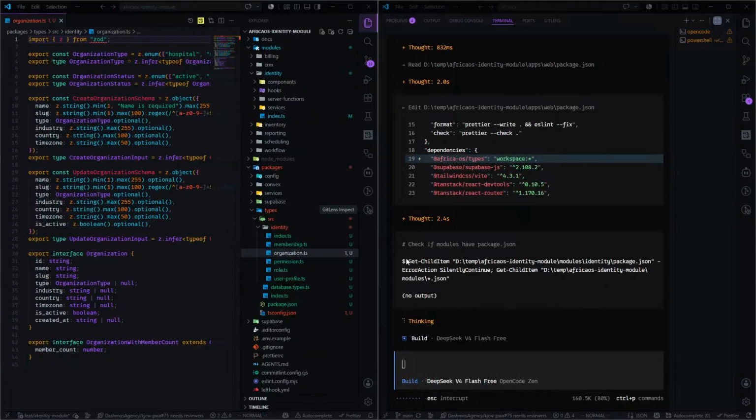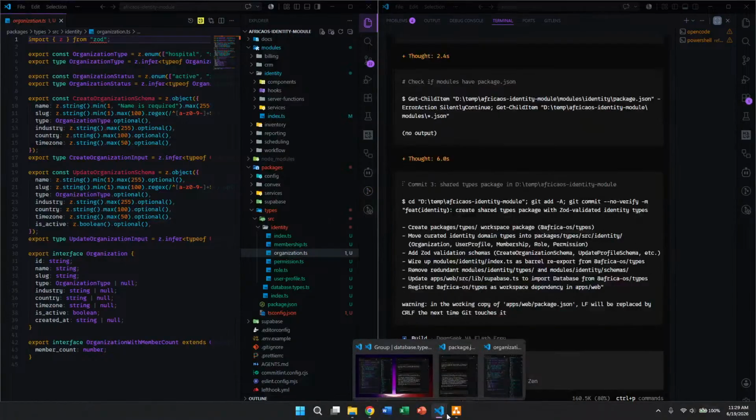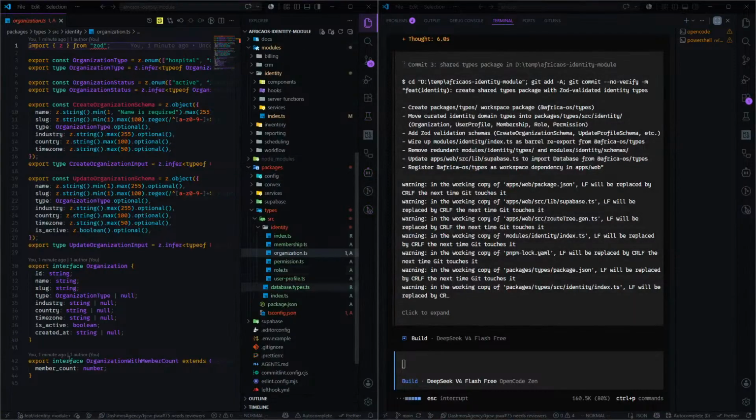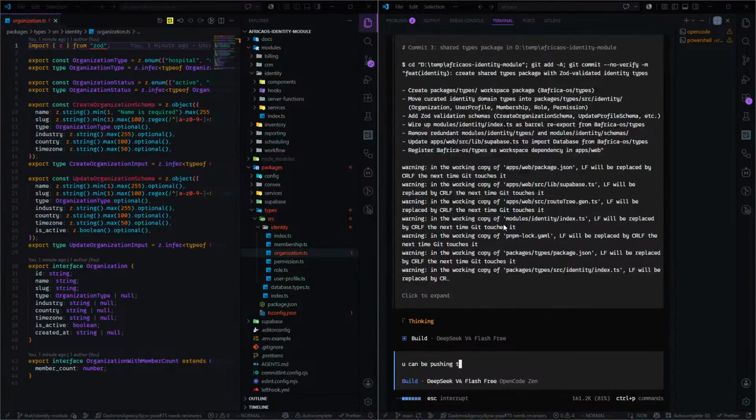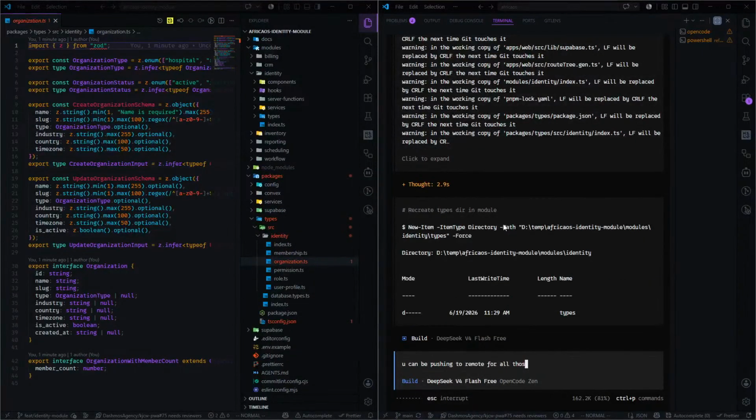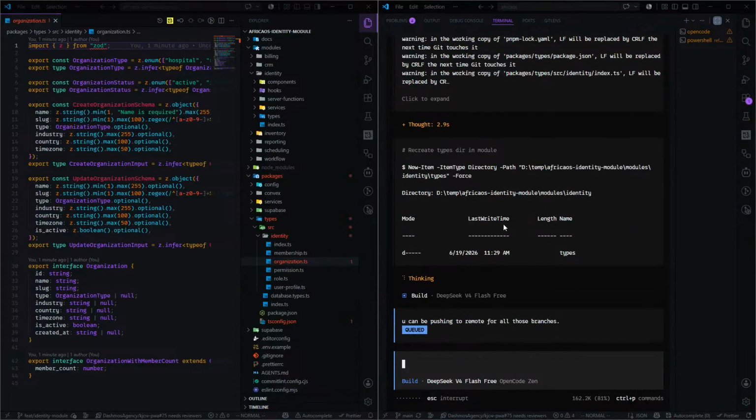So it's setting up the types as a workspace package so that our applications can view that newly set up package. Then we can see that right here it's on the identity module. Then let me tell it you can be pushing to remote for all those branches. Alright.